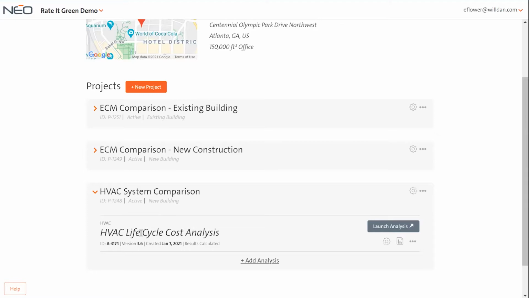Another main user that we see for the HVAC lifecycle cost analysis would really be product manufacturers, maybe a VRF or a boiler or a chiller manufacturer, a rooftop unit manufacturer that is looking to compare their HVAC systems with others that are out there on the market.